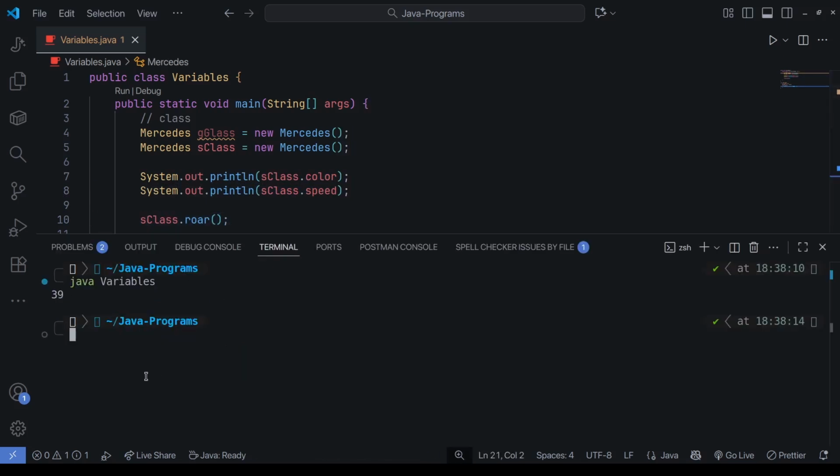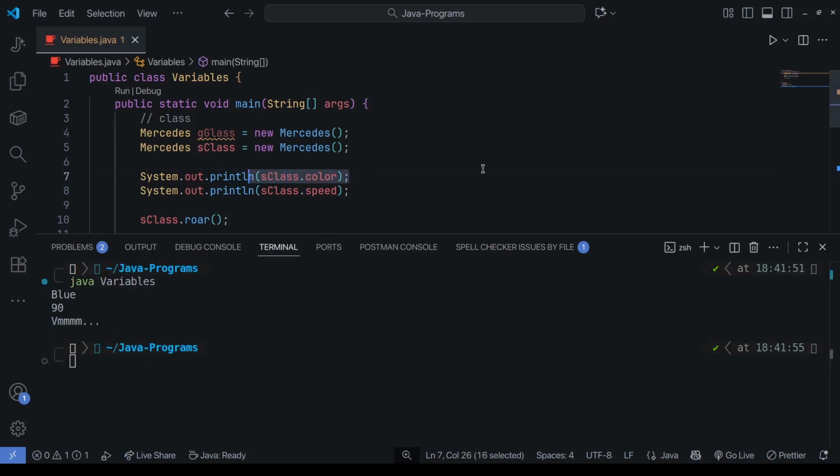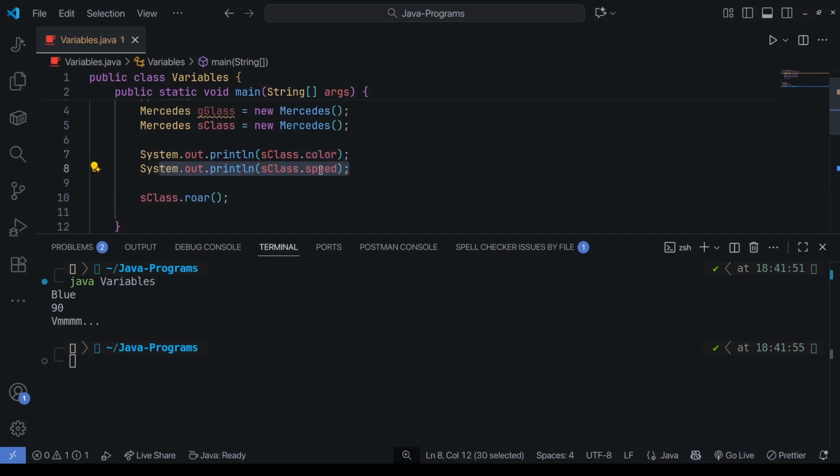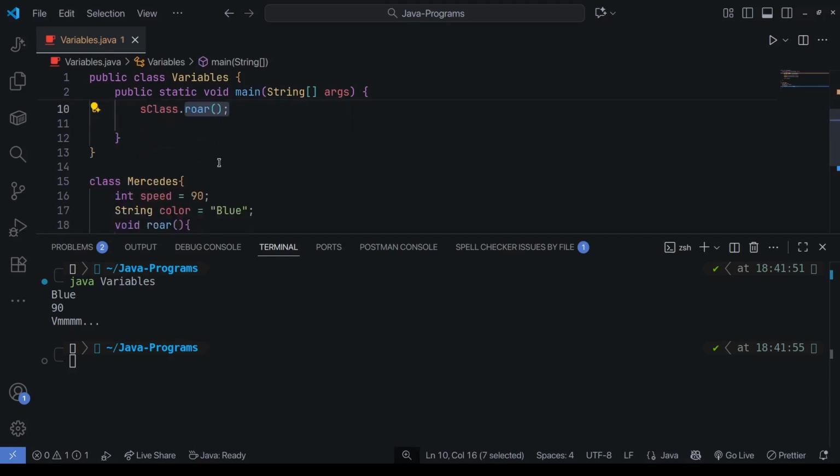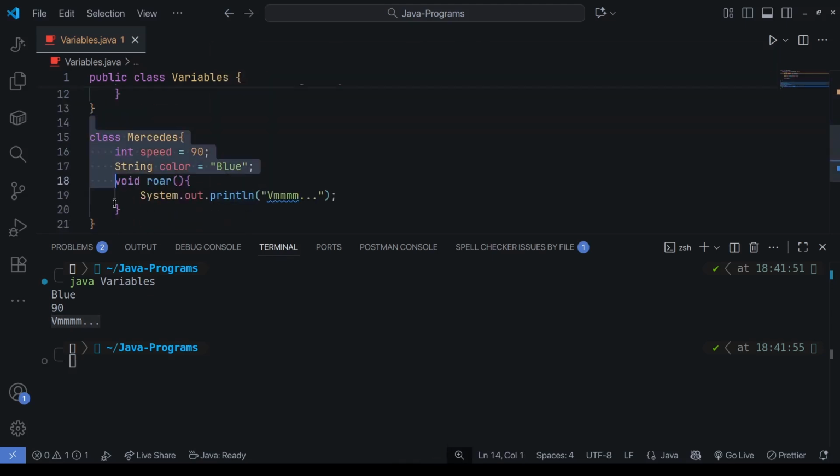Let's do it. Javac. Then after that, we can run it using the JVM, you see. So we accessed the color here, then we accessed the speed using this dot notation. We accessed the color, the speed, and then the method here. I know this one is complex. Don't worry about it right now. We are going to cover it in the object-oriented section, and I promise you, you will understand more on how classes and objects work together.